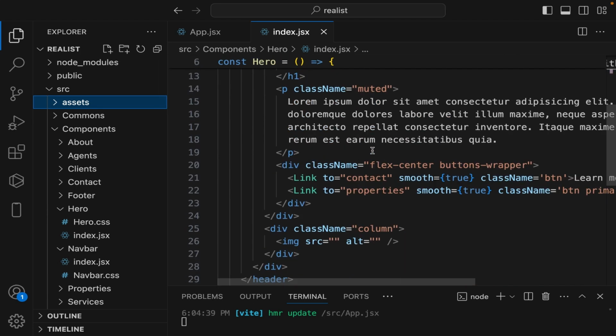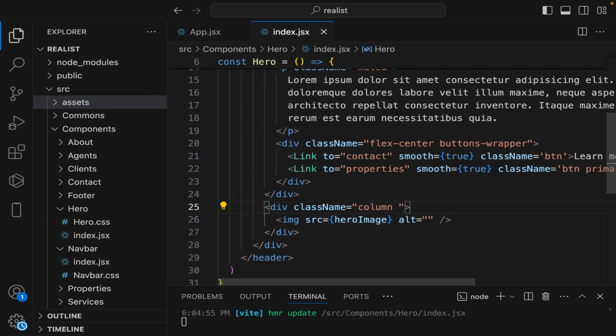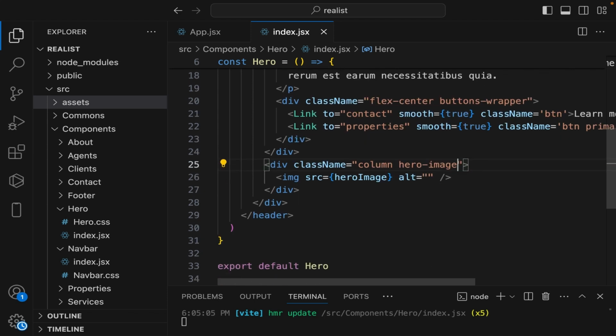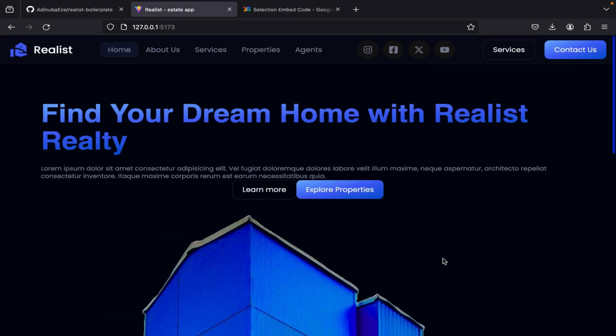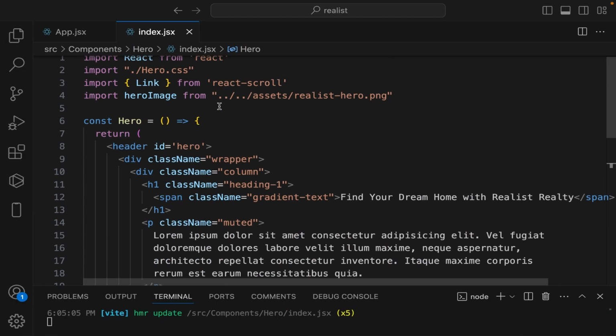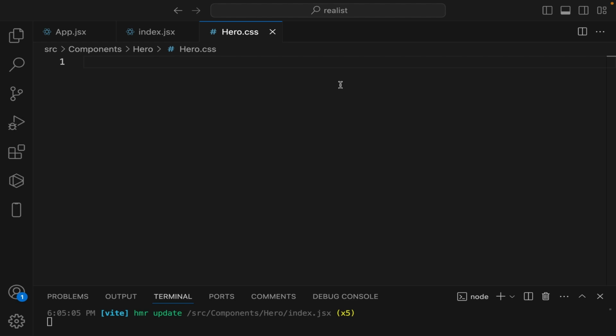Now let's copy the name and let's paste it here within the curly brace. And let's give it a class of hero image. Now let's go ahead and take a look at it on the browser. So this is how it looks like. Now let's write some styles. Let's open the CSS file, hero.css.